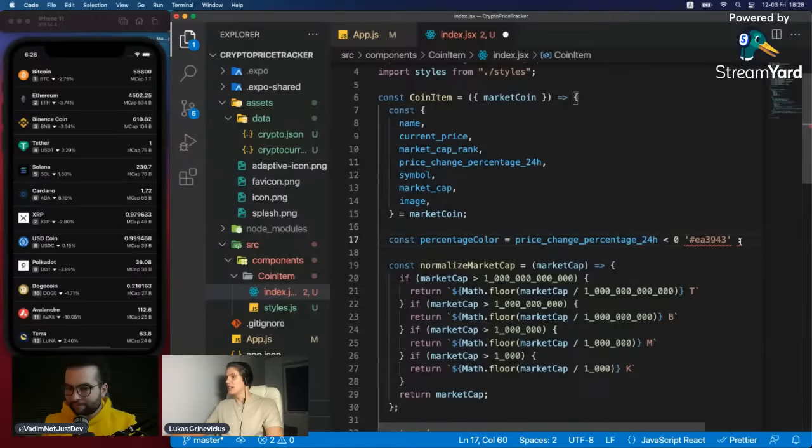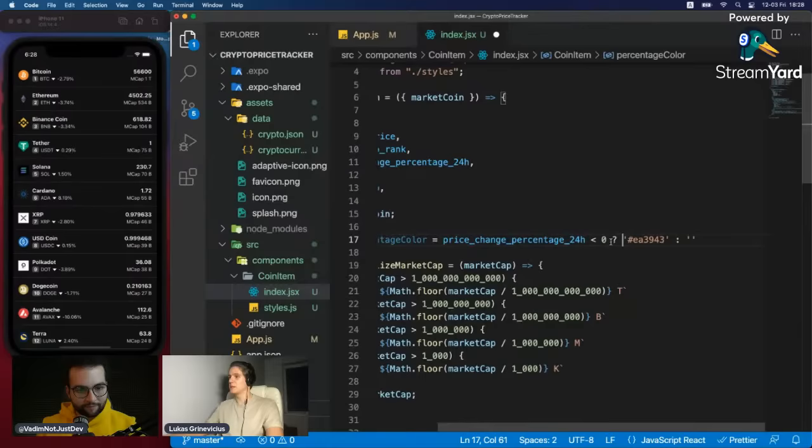So also one thing, I didn't add this question mark here. So this question mark means, basically, if percentage is lower than zero, then display this, else display this, and else will be green here. And let's put it here. Okay, we have percentage color. That's good. We can go.